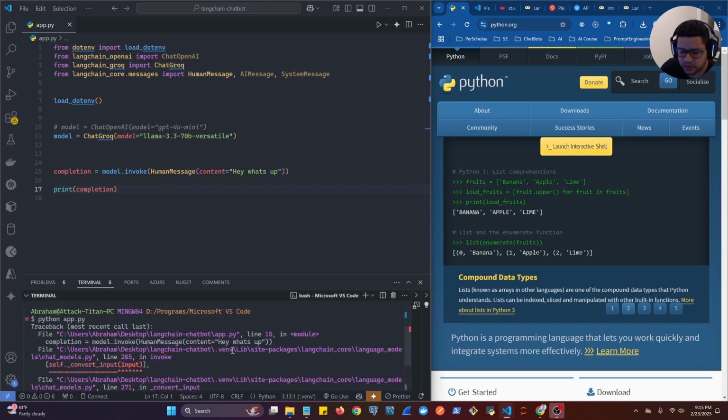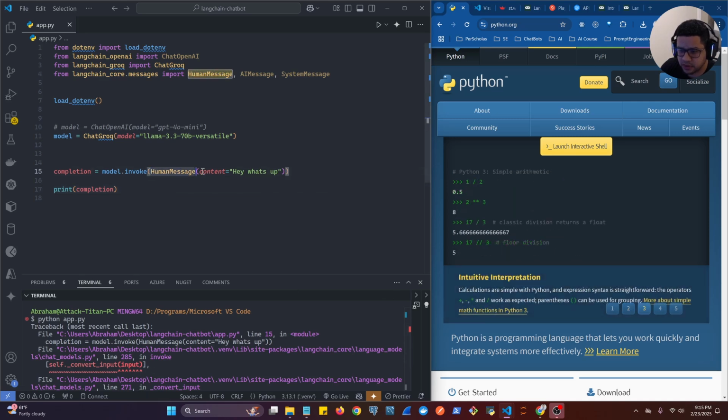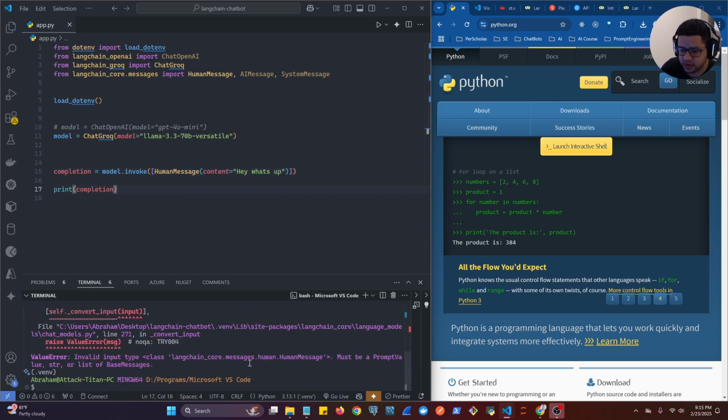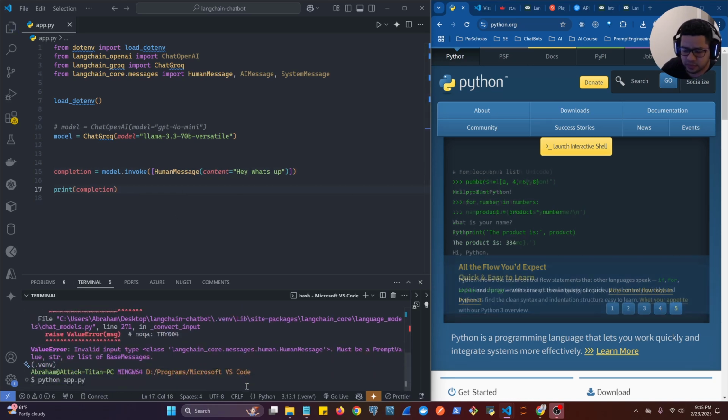Okay, it gives me a little error here. Did I pass this input wrong? Oh yeah, because we need to pass this in here. I forgot to wrap it up in a list. So let's do square brackets and then pass the human message in here. Let's go ahead and save that and try it again. We should see the completion now.